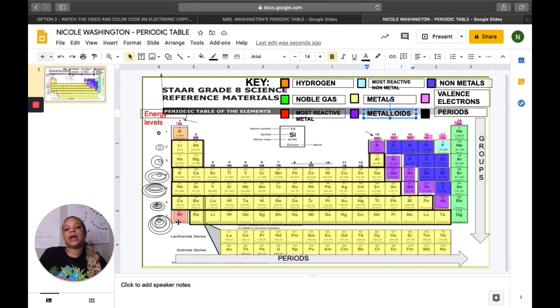We also highlighted our most reactive metal, our most reactive nonmetal. We highlighted each valence electron, so any number that has the letter A after it shows you how many valence electrons for that group, okay? So then we also highlighted our periods, which tell you how many energy levels each thing has. All of these are metals that are yellow. Majority of them are metals.